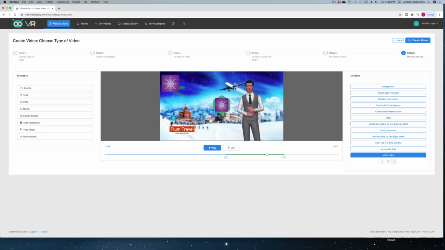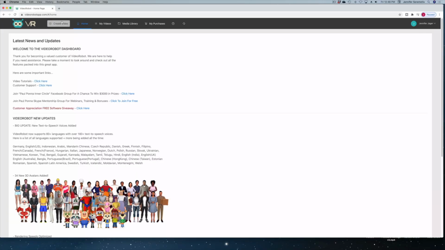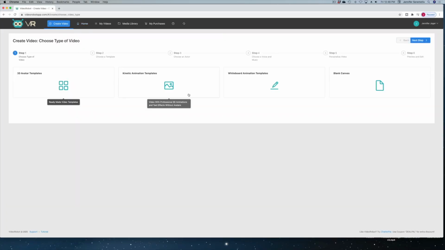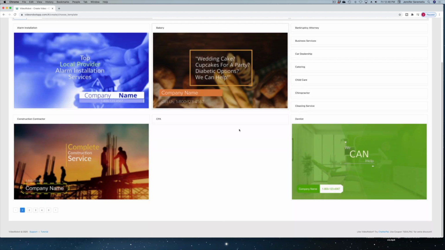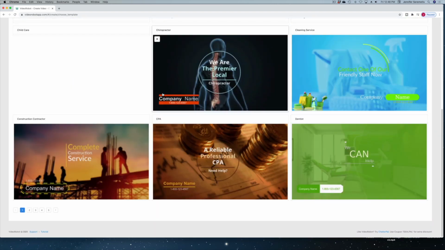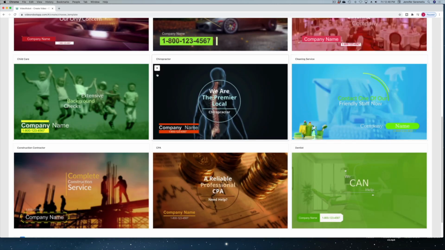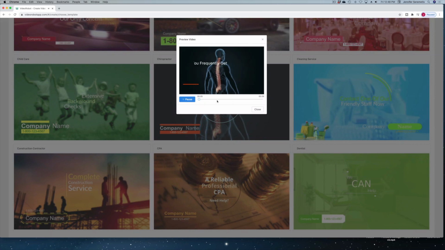If you go to the other different options, they're actually very similar. I'm going to go back to the home page, back to create video. Let's do Kinetic animation template. And again, these are industry specific templates with text flying on. The text animations are very similar to what we already saw in that other template. Let's just go on over to the whiteboard animation too, so I can show you what that looks like.